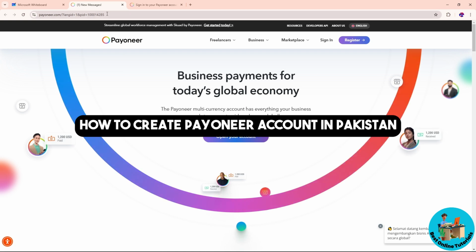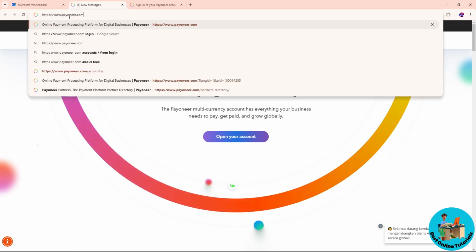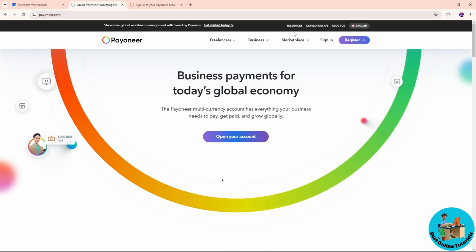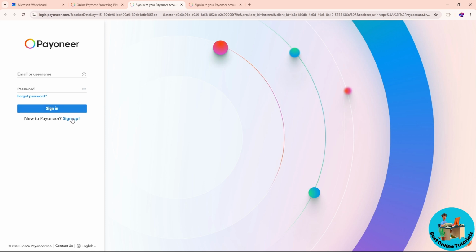So guys, the first thing that you will do is simply go to payoneer.com in your web browser, and after that just simply click on sign in over here. And after that it will redirect you to another tab, and just simply click on sign up over here on the left side of the screen.